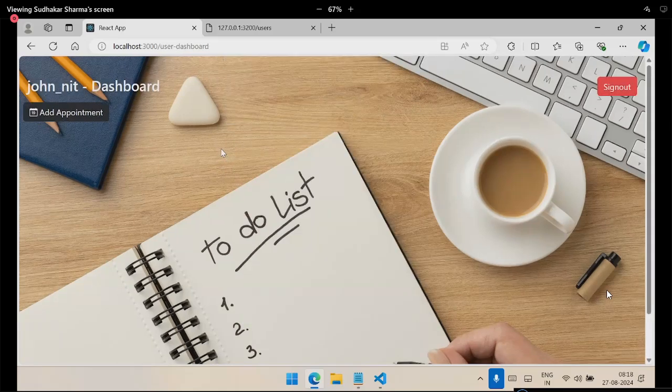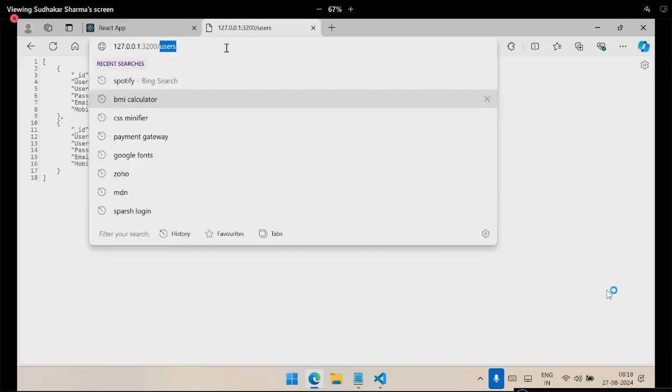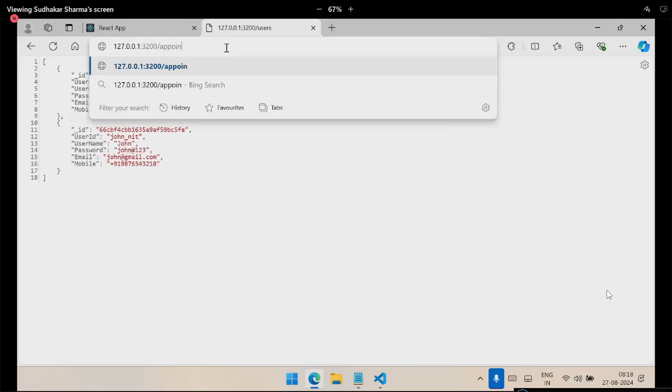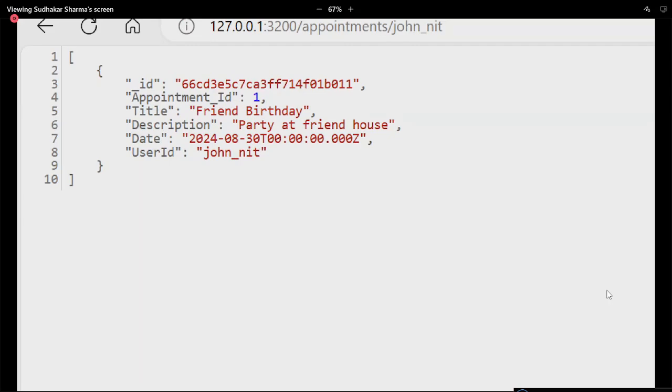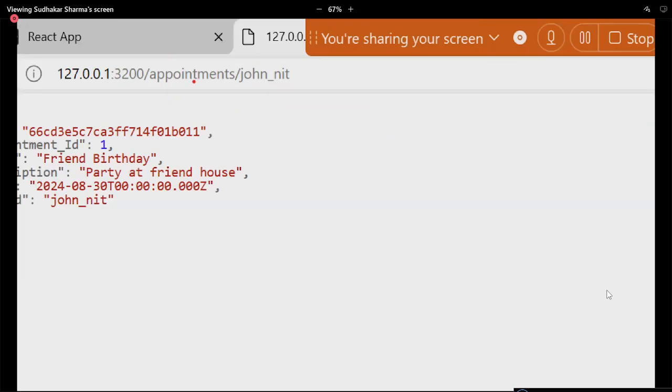We are not displaying the appointment, but let's check the API. What is the API? Appointments is the API related to that user. Appointments is expecting a user ID. Who is that user? John underscore something. If any appointments are related to this user, it will display them. You can see the appointment is there. That means the appointment is stored under that name, so it is correctly filtering and getting the appointment of that particular user.